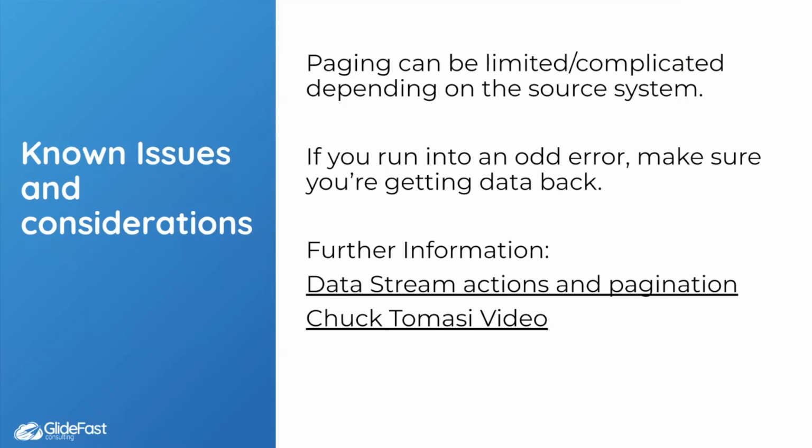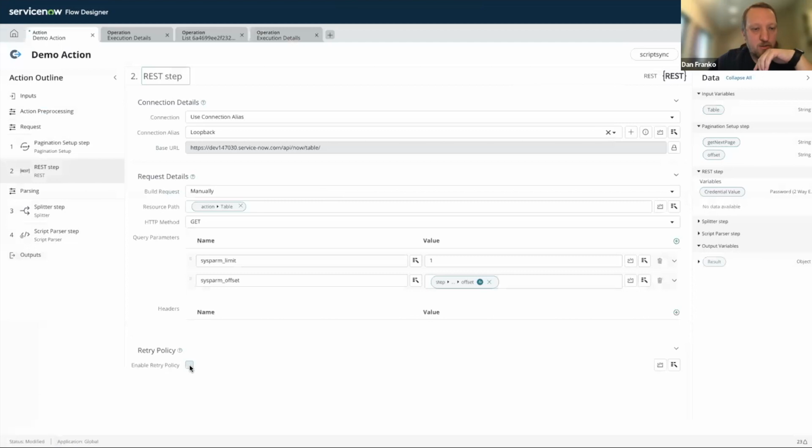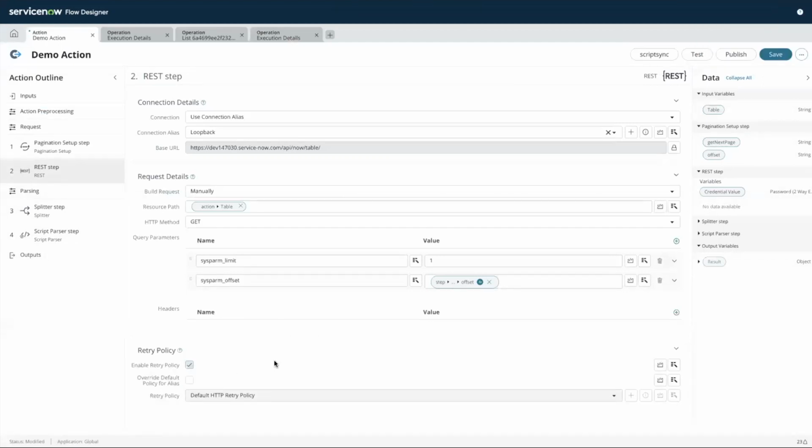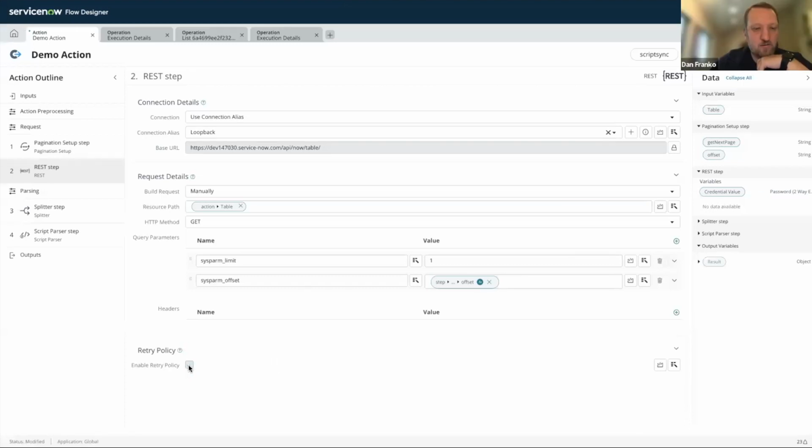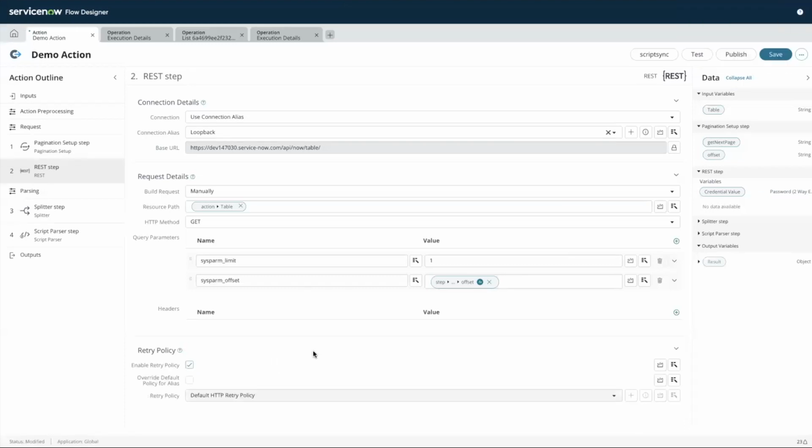For those data streams, do they utilize the retry policies? And if so, I'm just curious how that would work when you're paginating. I haven't configured one of those yet, but you can, just like a regular one. You have a retry policy here, so you can use the default one or define your own. But yes.